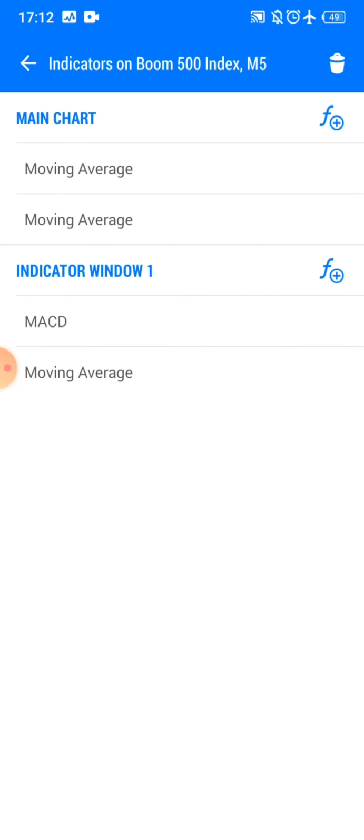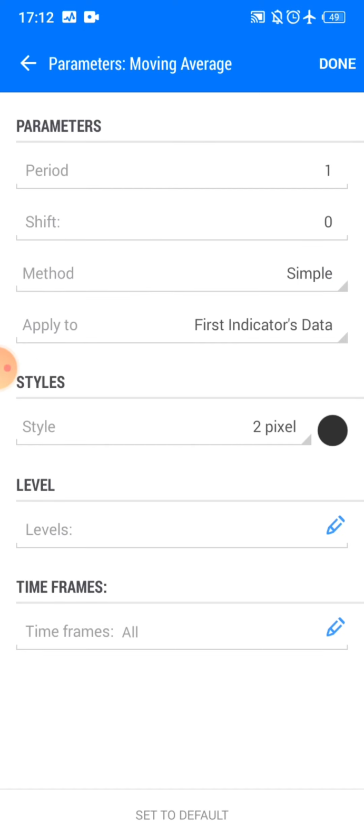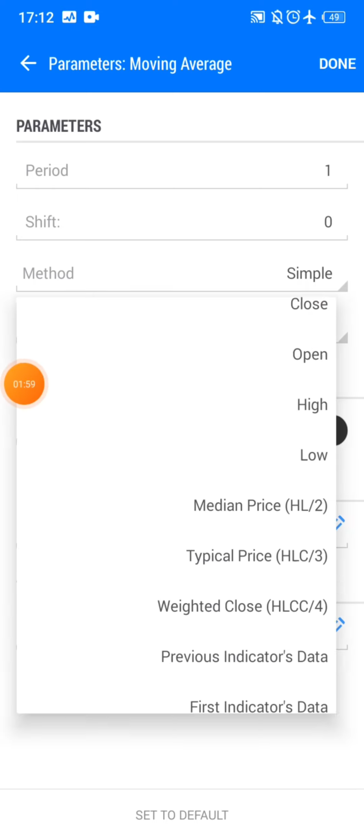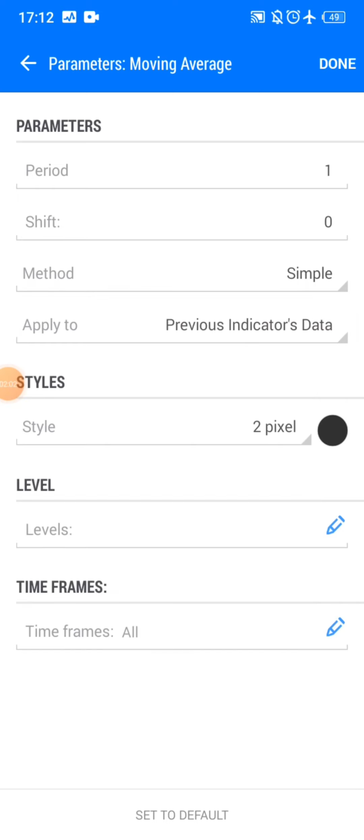After setting up the MACD, we want to see it clearly, so we're going to add another moving average over here. Period is 1, shift 0, method simple. Then take note of the apply to, this is the most important part. You're going to apply this to the first indicator data, or you can say previous indicator data. Those are the only two apply to options we're going to use, because they average the previous indicator that we inserted, which is the MACD.